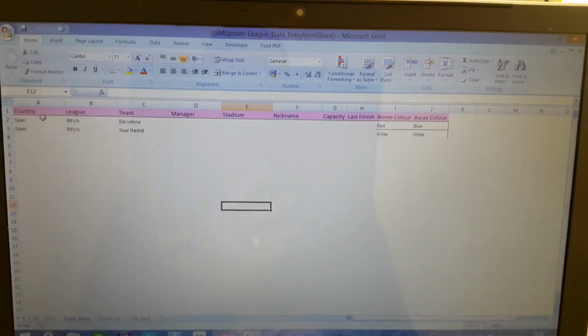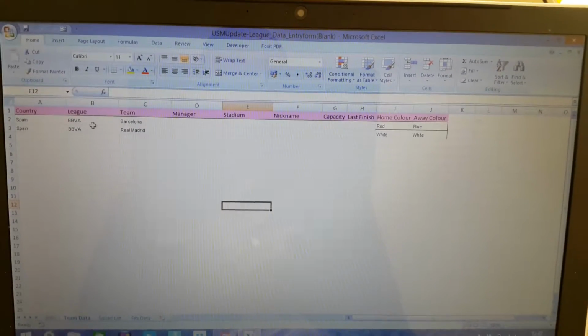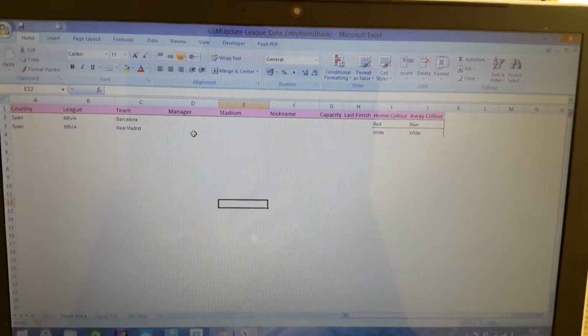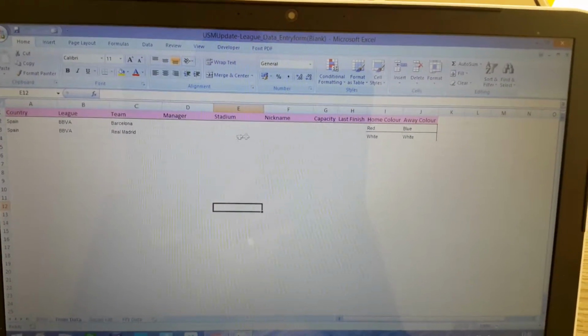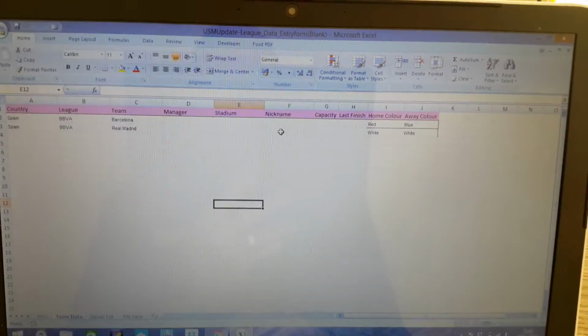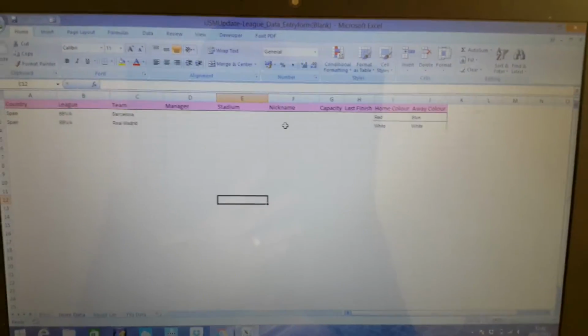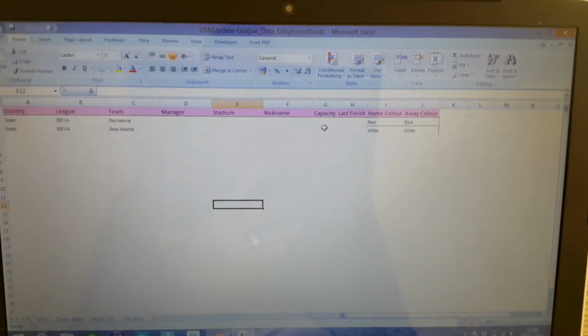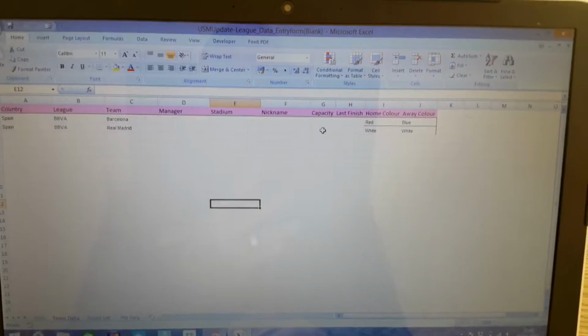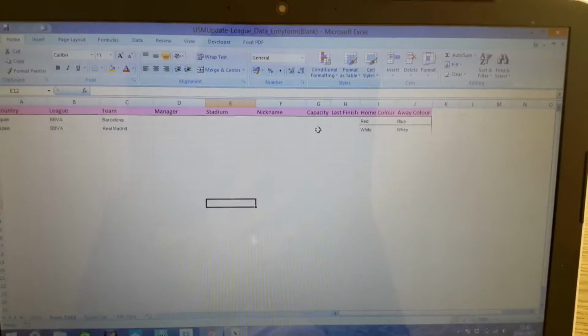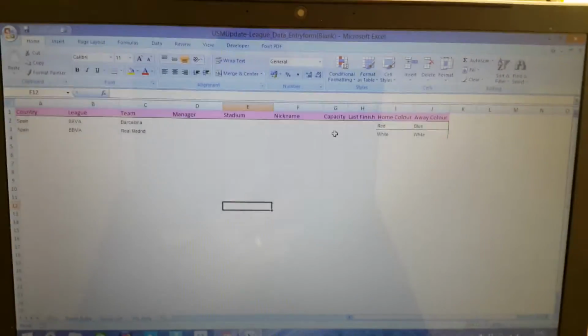This is all pretty much self-explanatory. You've got the country, the league, the team, manager, the stadium, the nickname, if it's got a nickname. If it doesn't have a nickname, you can just leave that blank. Although it says capacity, it's more of an average rating of attendance.